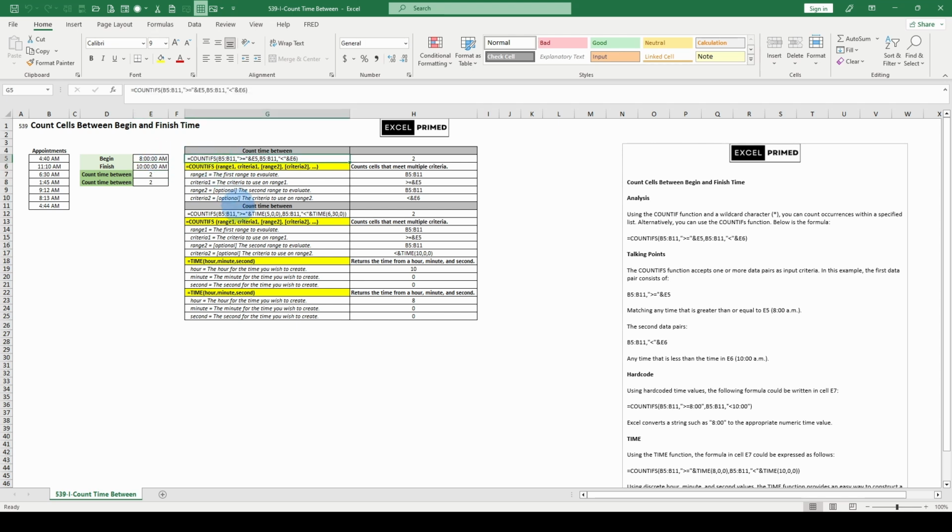Well, here it is. B5 is our criteria range. What's the criteria? Greater than E5, less than E6. Here, criteria range 1, criteria 1, criteria range 2, criteria 2. Got it? We're dealing with COUNTIFs.